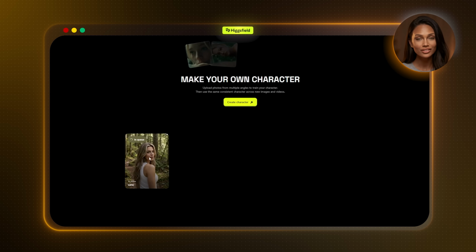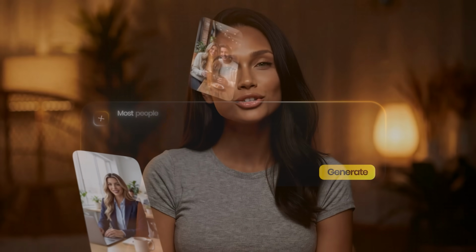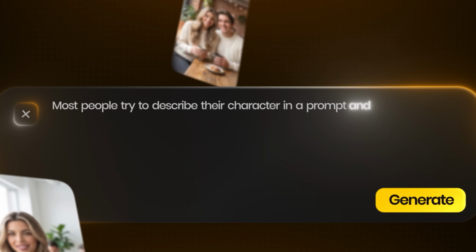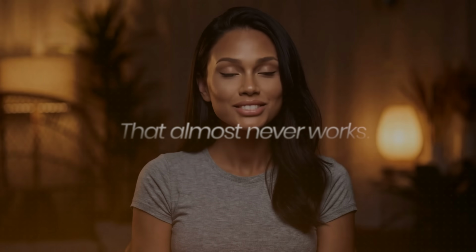Once it's finished, your character will appear in your character library and can be referenced across all future image and video generations. This step is honestly the foundation of everything we're about to do, and here's why it matters. Most people try to describe their character in a prompt and hope the AI keeps them looking the same. That almost never works. Soul ID actually trains a dedicated model on your character's face, which means every single generation from this point forward pulls from that trained data.